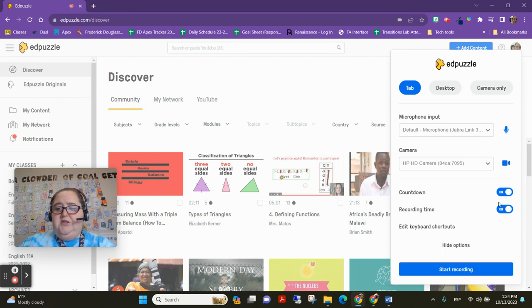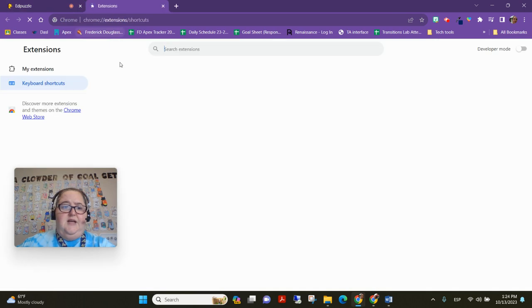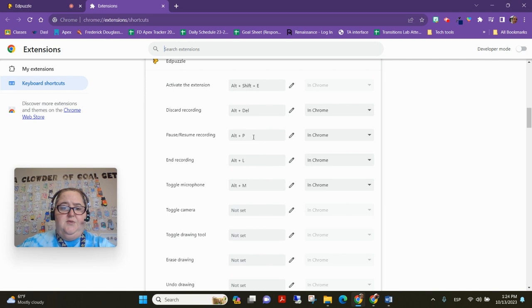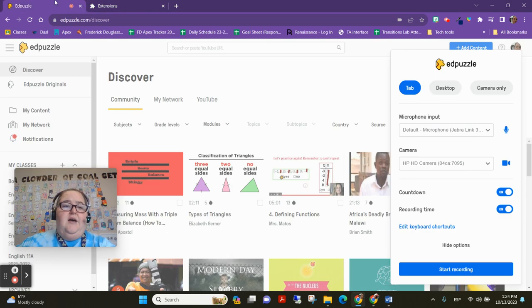I'm going to click Show Options, and notice you have the option to do a countdown. I like to do a countdown because if I don't, I take a weird amount of time. And recording time. You can also edit your keyboard shortcuts. So one of the things that I have set up, if you scroll down to Edpuzzle, I have it set up to pause recording with Control P, and to end recording with Alt L. So that's just a keystroke that I can remember. They're right next to each other, so it's easy for me to do them, right? So that's how I set them.